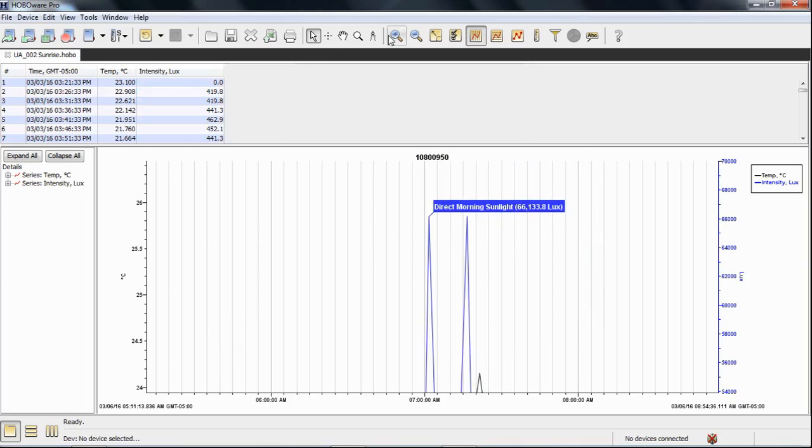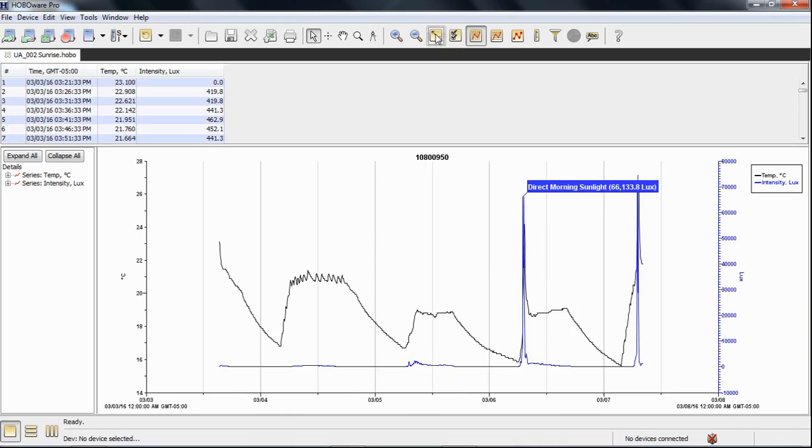And now we can click on show graph at full scale, the icon appearing on the screen. And now we can see it's associated right with that peak.